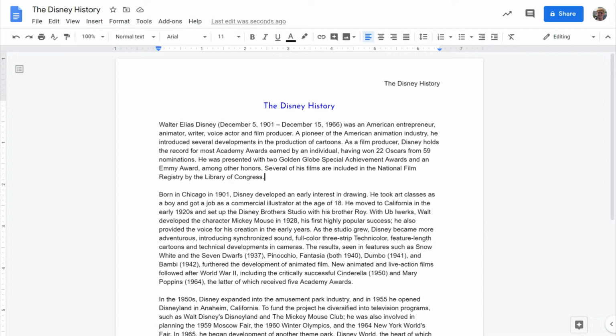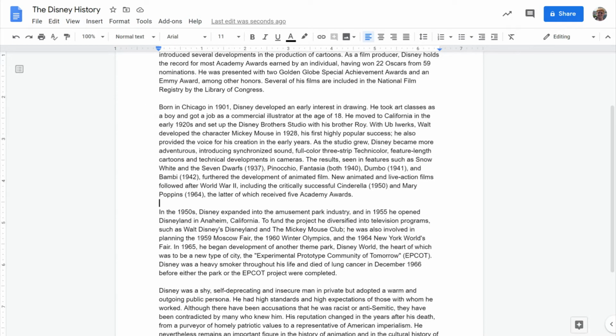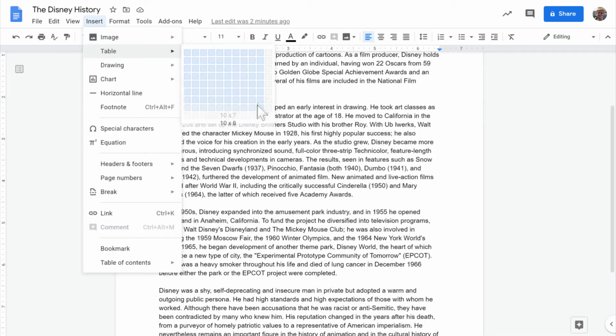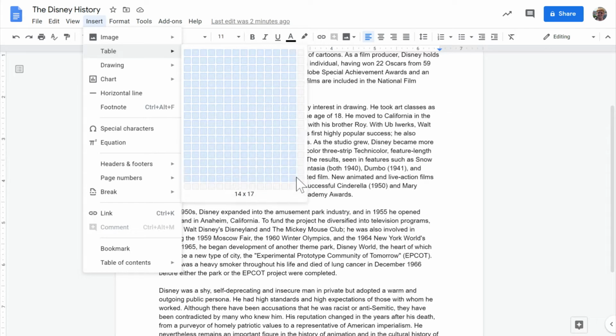So to start off, we're going to click and place our insertion point at the location where we would like to insert the table. You're going to go up to Insert and go down to Table. And there you see you can have a span of different cells. At the bottom, it tells you how big the table you're working towards is going to be. So right now, it's set to be a 14 by 17.